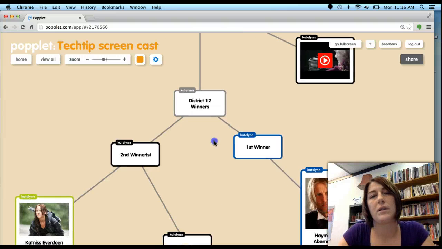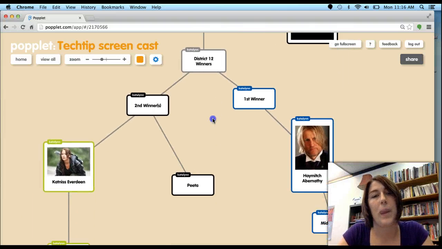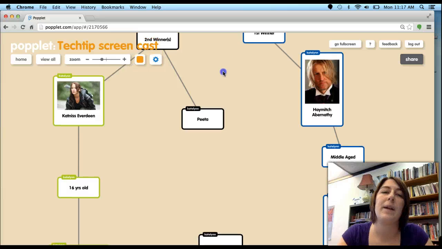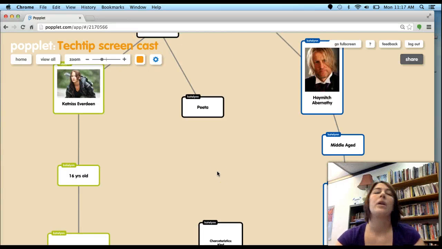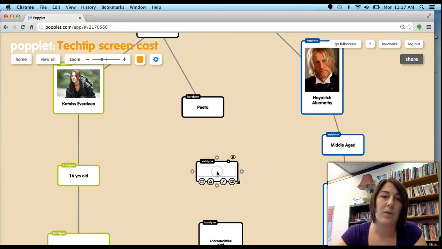First things first, we're going to show you how to create a bubble. Go down here, we notice that Peeta's the only one who doesn't have an age. In order to create a bubble, you're going to double click. It just easily pops up. You can type in whatever you wish. For this, we need 16 years old.